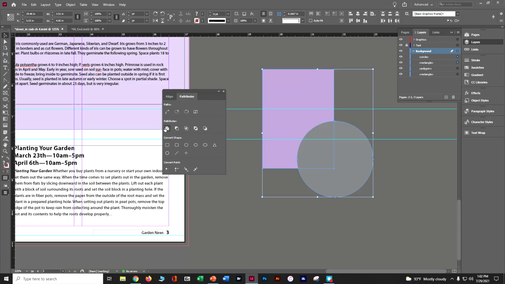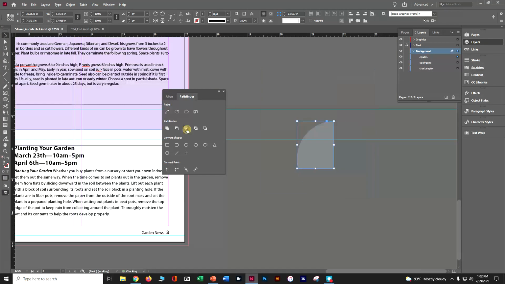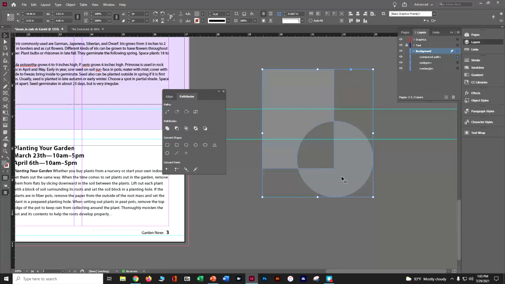Depending on which part of the Pathfinder, I can combine these two so I can make them one single shape. Control Z to undo. I can subtract, so take away the bottom one from the top one. Undo. I can leave just the middle part where they overlap. I can cut out just the center section, or I can cut out just the top. So that's a good way to make a pie chart. There's quite a few different things you can do with the Pathfinder.